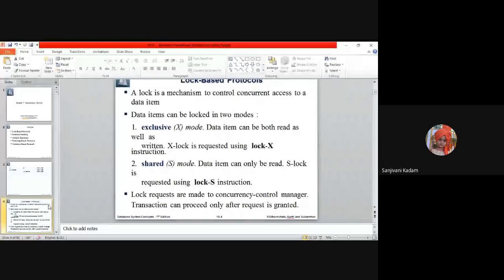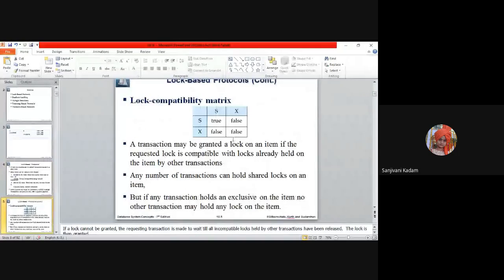So if there are these two types of modes, two types of locks, then simultaneously which other transactions can acquire the lock? So this is a compatibility matrix. Compatibility matrix म्हणजे काय, जर समजा माझं एक्झिस्टिंग लॉक जर असेल तर पुढची कुठली रिक्वेस्ट माझी ग्रांट होऊ शकते.